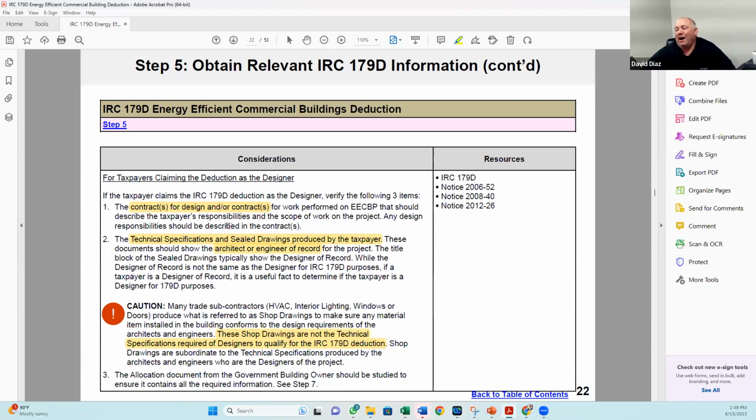So it says here that the contracts for the design for the work performed on the energy efficient commercial building property should describe the taxpayer's responsibility of the scope of work on any project and any design responsibility. So they're literally looking at your contracts, and they want to make sure there's language in there that gives you contractual responsibility. As an architect, as an engineer, sometimes the language is very legal, and it maybe avoids some of that scope information, or it's kind of limited. You may want to look at that and make sure it's clear that you are the designer and that you're taking responsibility for the design.